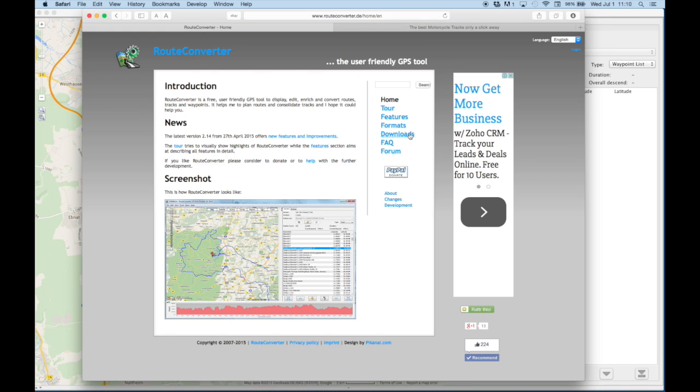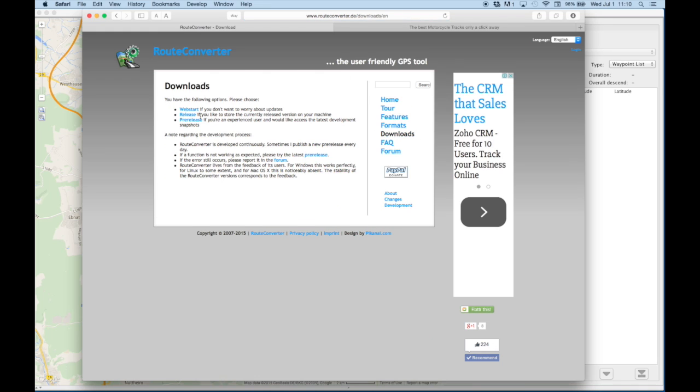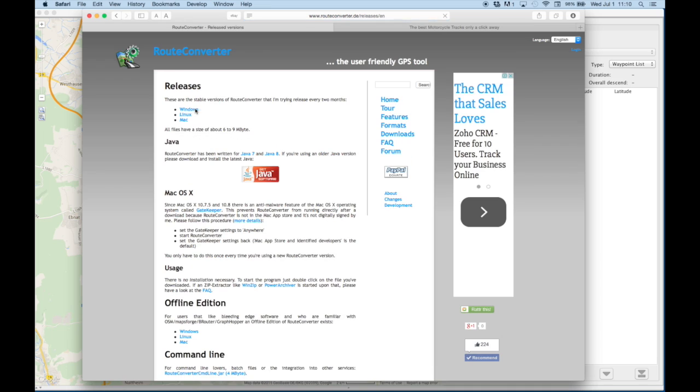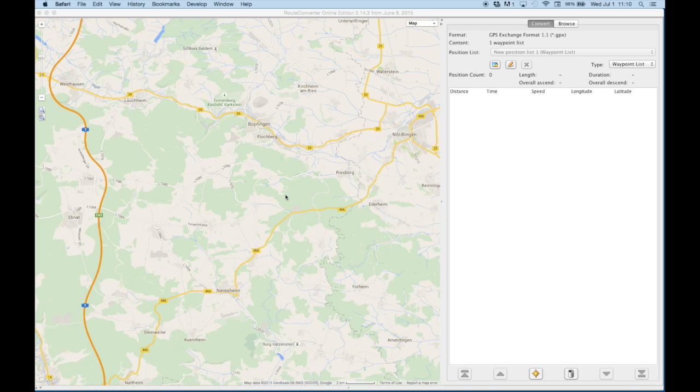And then you go to the downloads page, you click release, and there you can download one of the versions. You do need Java for it, so you'll need to install Java on your computer. Well, I already did this, and this is what RouteConverter looks like. This is the screen it opens in.